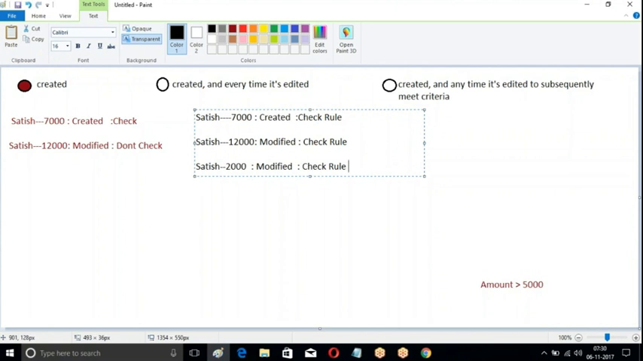Whenever a new record is created or every time the record is modified, check the rule. So what was that? Created. Whenever a record is created, check the rule. If the record is modified, don't check it.